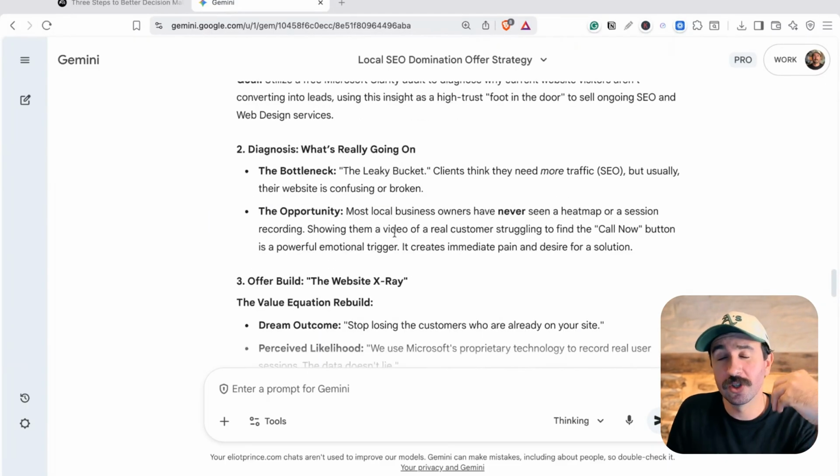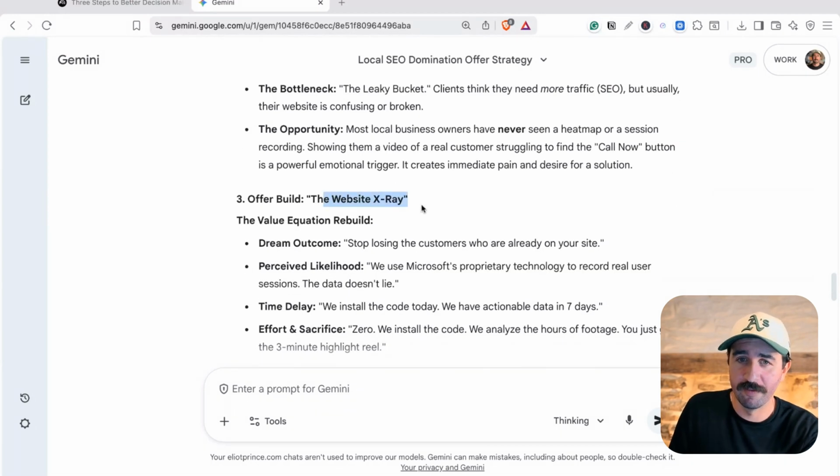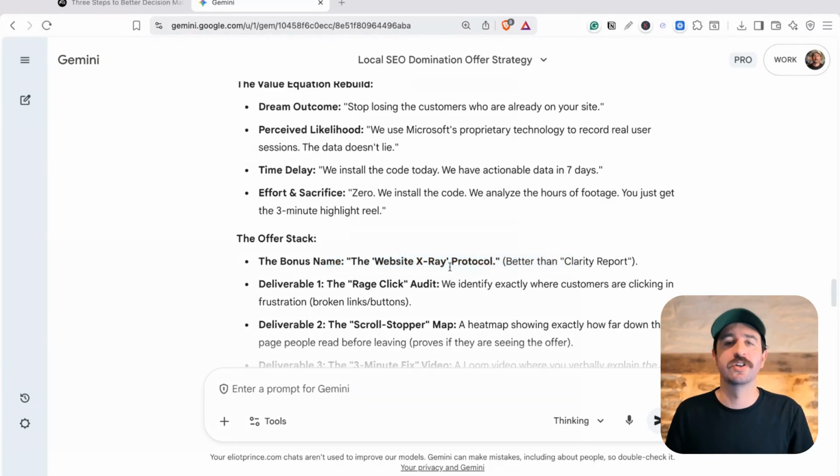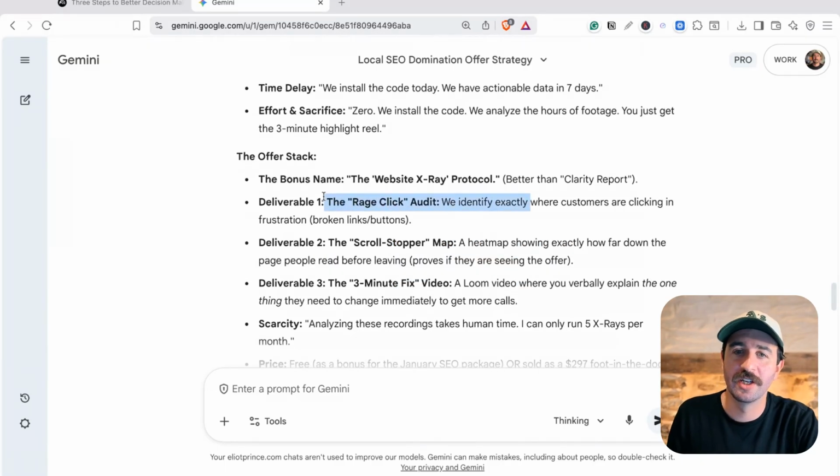And it came through to make sure that offer was framed within the context of the services I offer, the website X-ray, and how I could deliver that better than just saying, hey, I'll install Microsoft Clarity on your website. It's what that actually delivers. A rage click audit, a scroll stopper map, a 3-minute video fix.